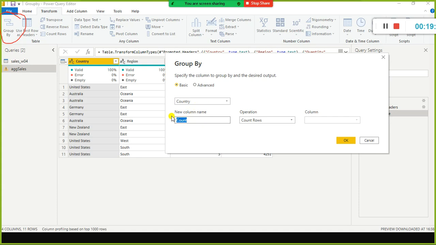So I'm going to do the total sales. I want to compute the total sales, so hence I'm going to create a new column. I don't have to create it explicitly. As part of Group By itself, you have an option to specify the new column name, total sales, and then what operation you are going to perform. When you click on this, you will have various options.